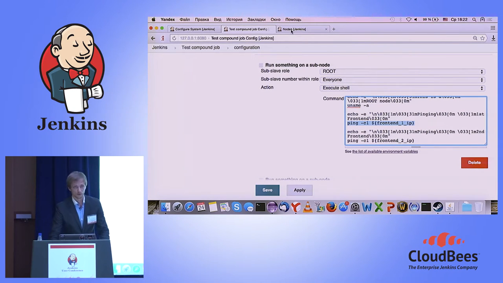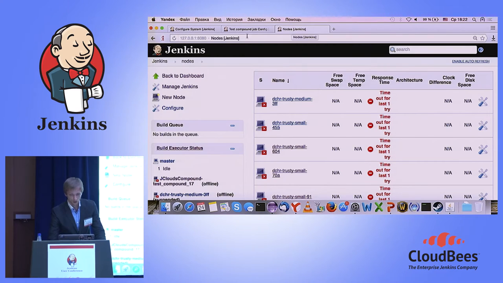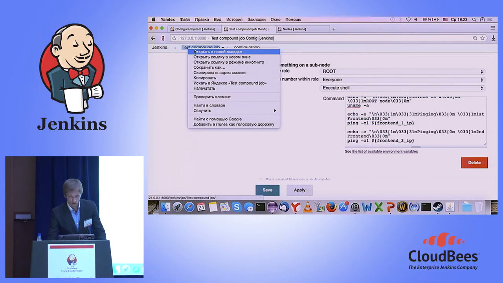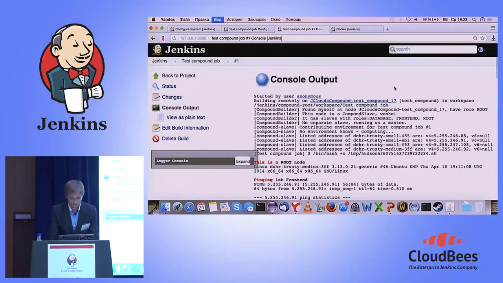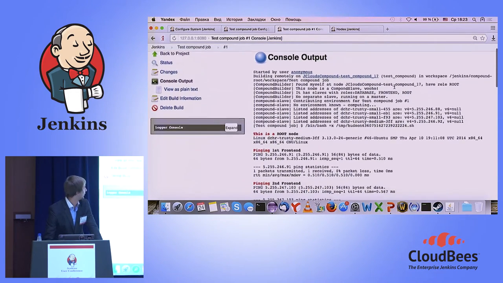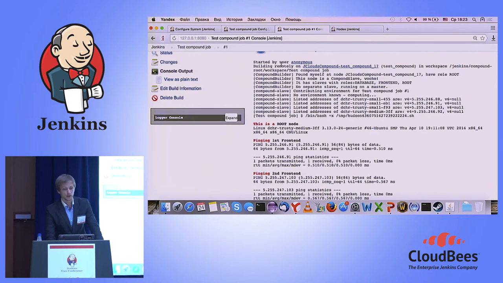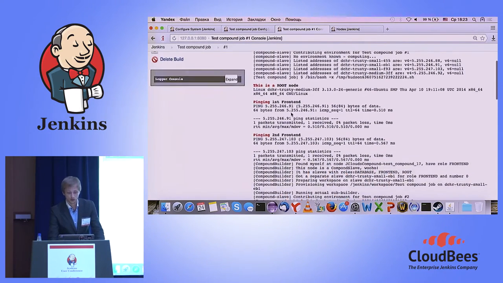Let's see, I have a local run of the job, so I'll just show you how it looks. So what do we have here? First of all, when I start my job, we can see that we are already building remotely on a test compound. This consists of four nodes, as I've already said. They all have different IP addresses and different IDs. And here you can see that we really have a root node like trusty medium. All others are small.